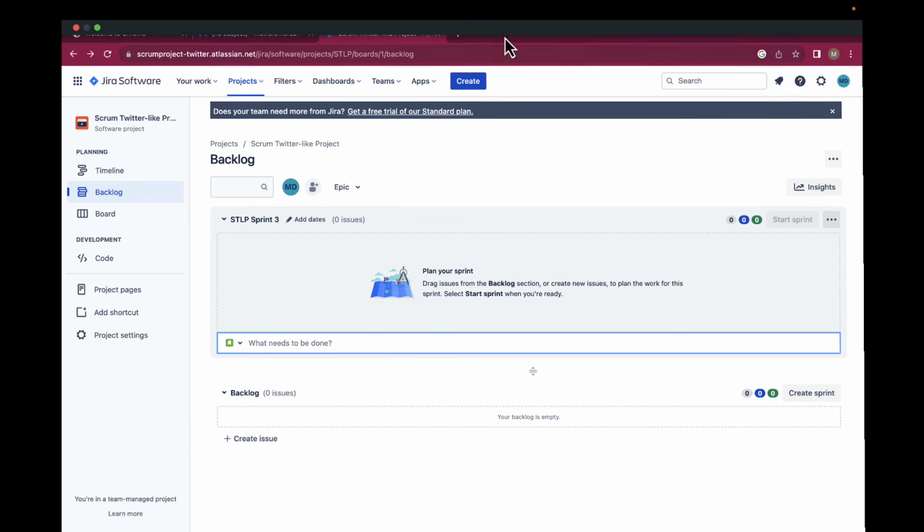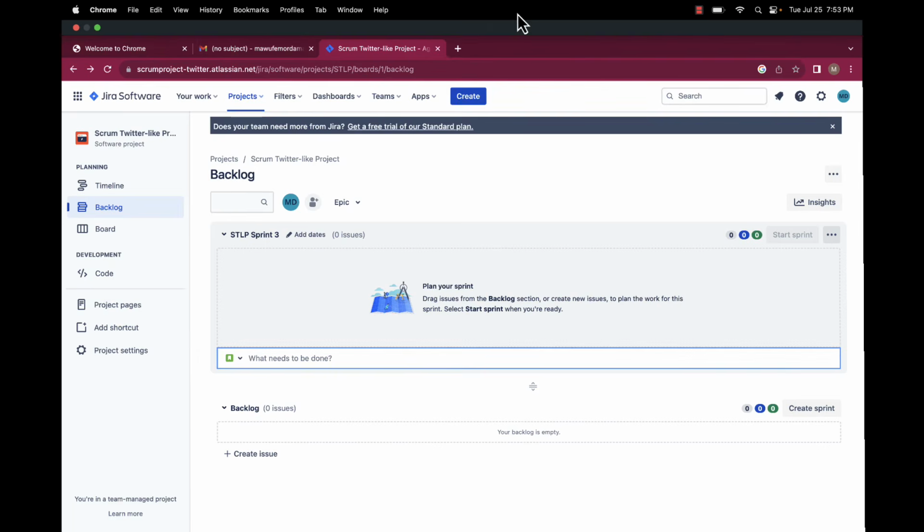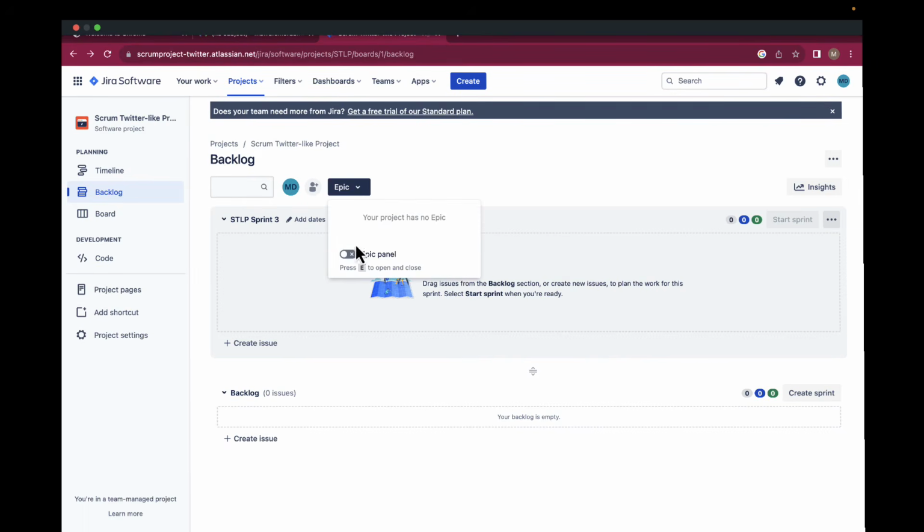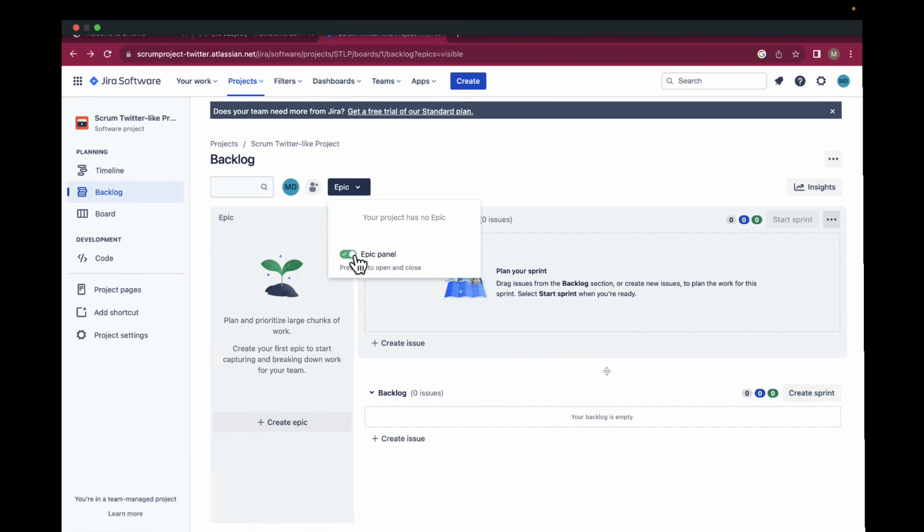Perfect. So now I want to walk you guys through another concept, epic. I want to talk about epic. So now let's create our epic. In order for us to create our epic, let's go to the epic button, and then we can enable our epic panel. Now you can see the epic on our left hand side. So let's create an epic.